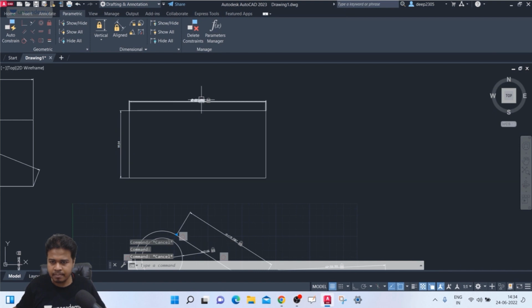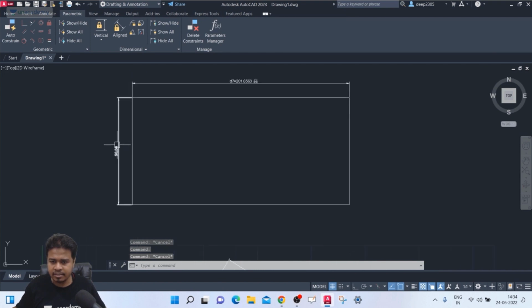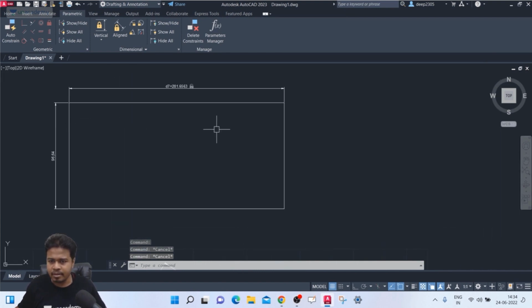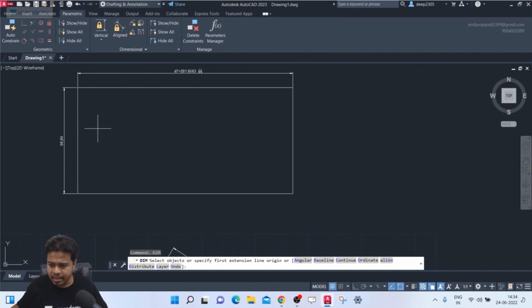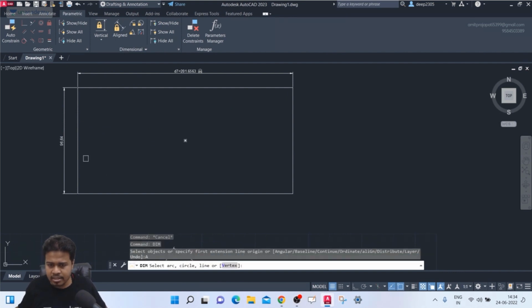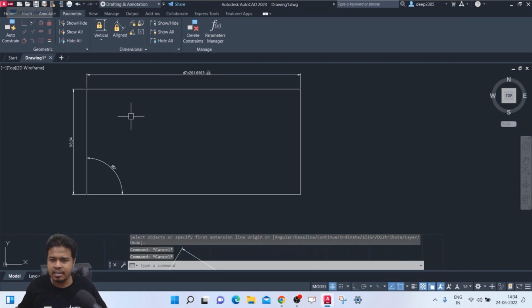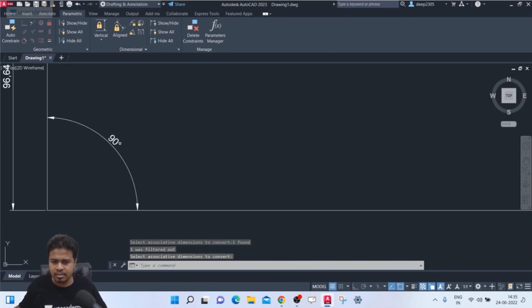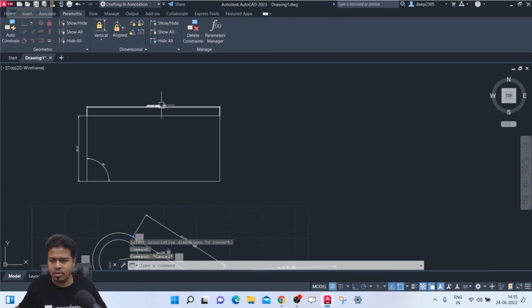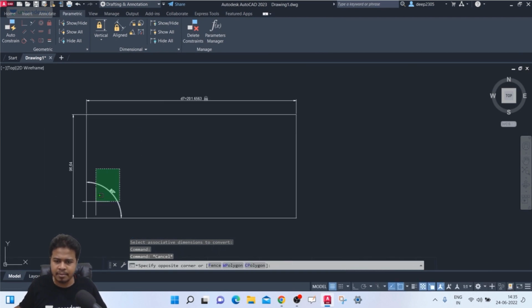Some problem is happening, it is not getting converted. Okay, let it be. Now suppose I go to the dim command, go to angular, select this and this, so 90 degrees. Now go to convert and select this, enter. So it is not getting converted, some problem is happening.